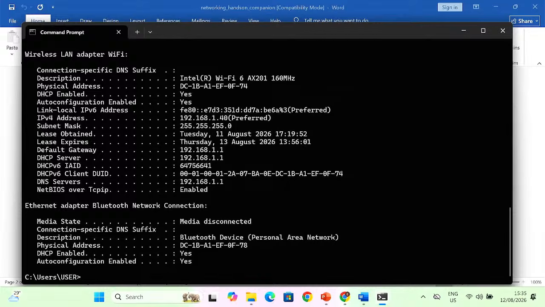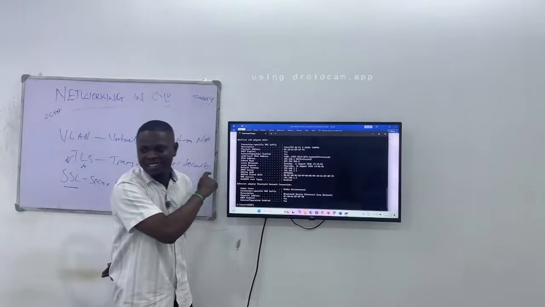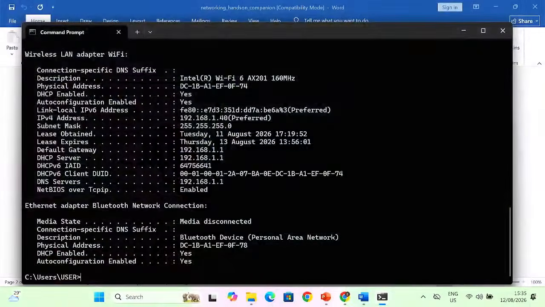So then, this obtained date, and this expires at this. So the IP address is not permanent; it expires. You can see it's on lease, right? Then default gateway. You can see the default gateway IP address, which is on the router. Is it clear? Every system connected to this Wi-Fi I'm connected to now has this same default gateway.